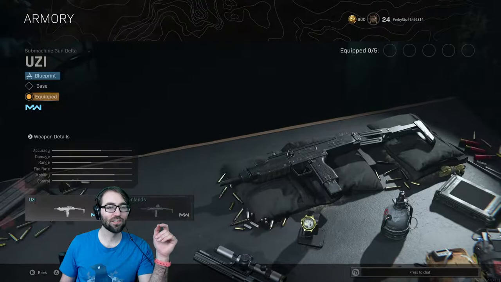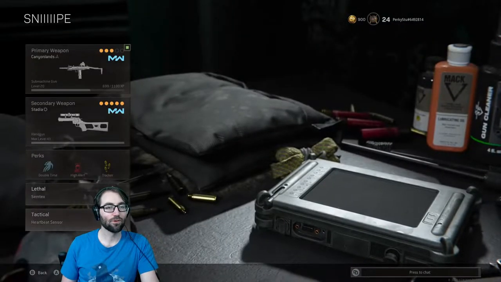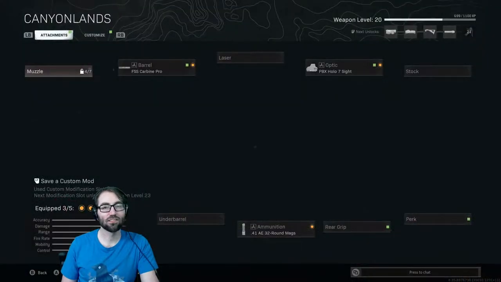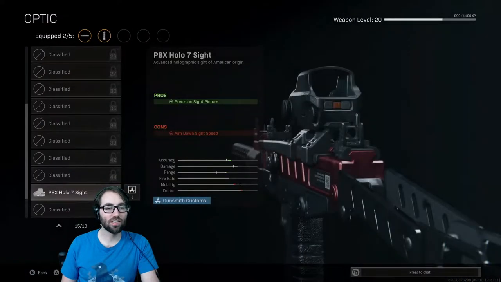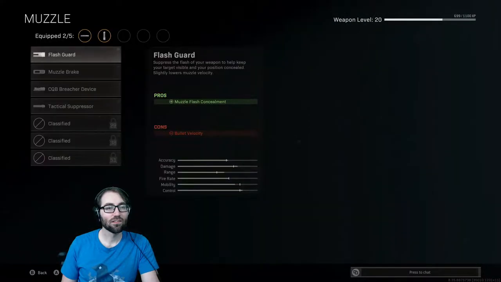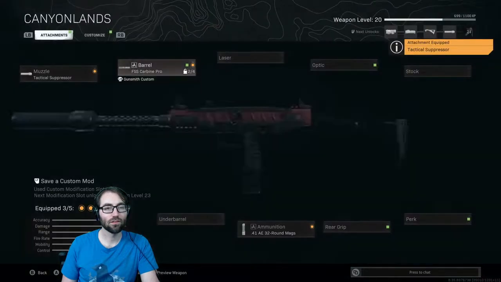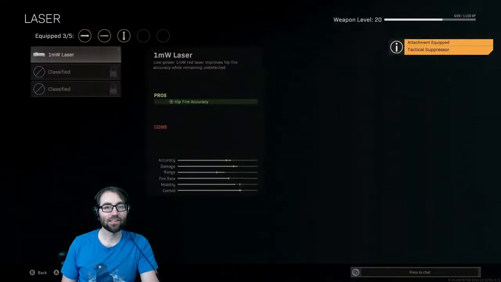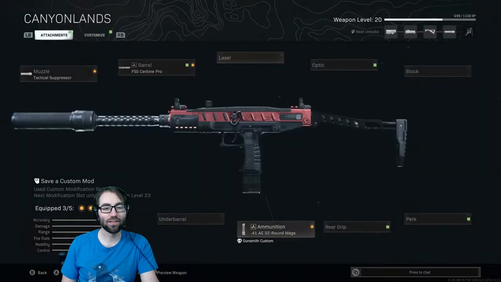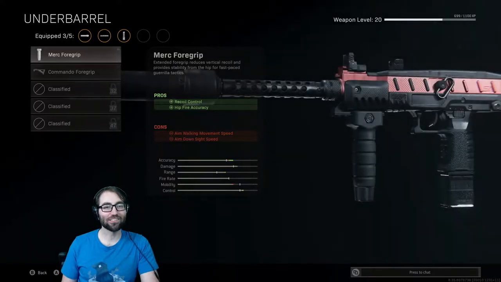Let's go to Uzi, Canyonlands, and then when we're on Canyonlands, we're going to remove the holo sight. Tactical suppressor. Yep, liking it. Hip fire accuracy, maybe. Every time, I like that, every time I've got to do a quote.